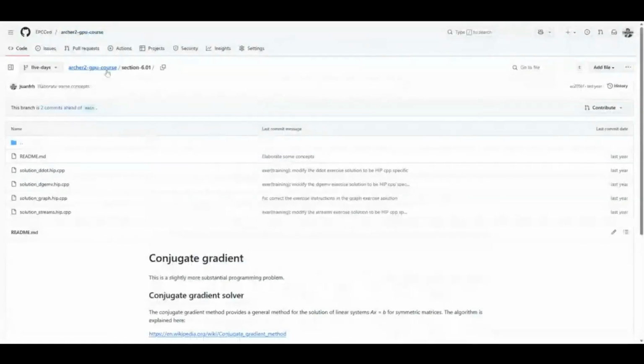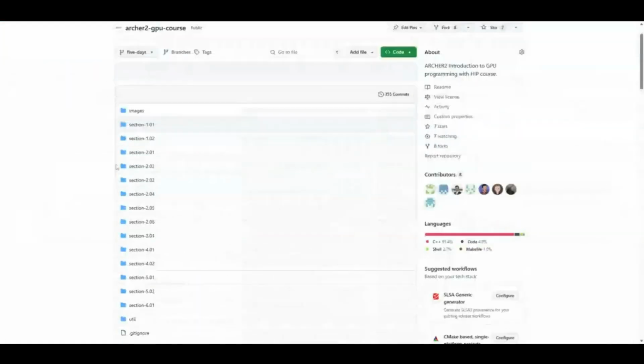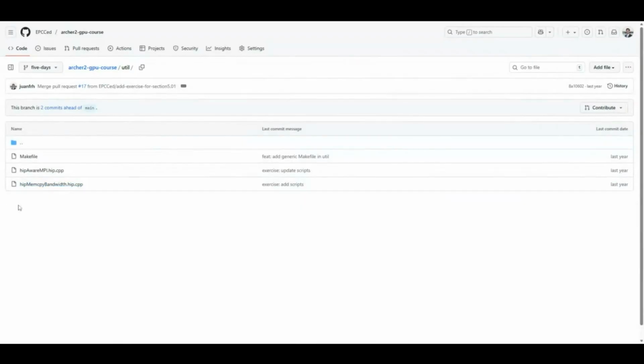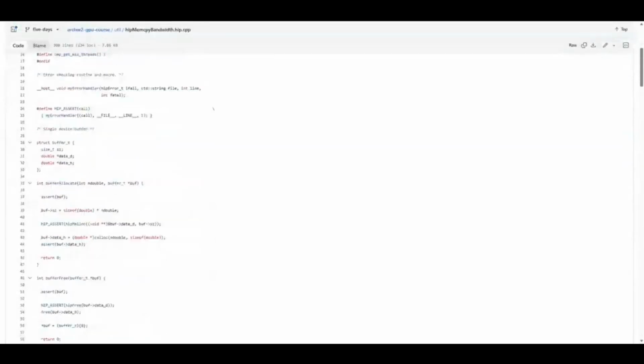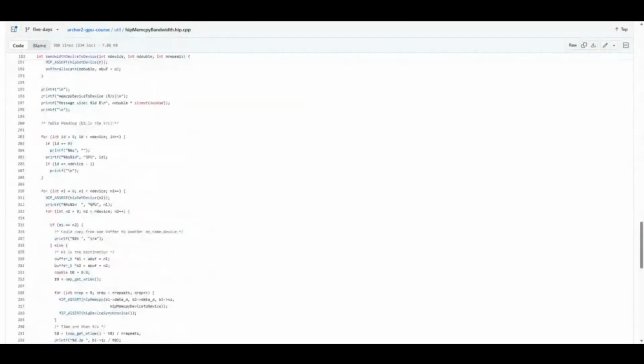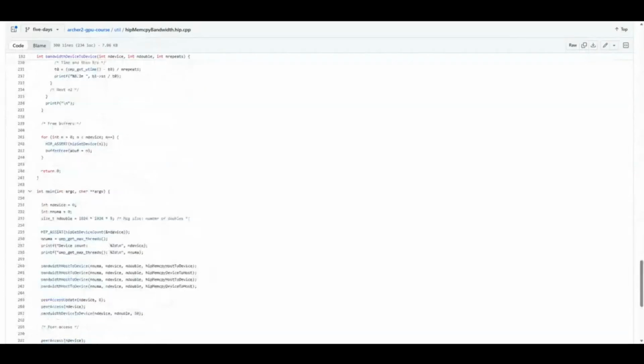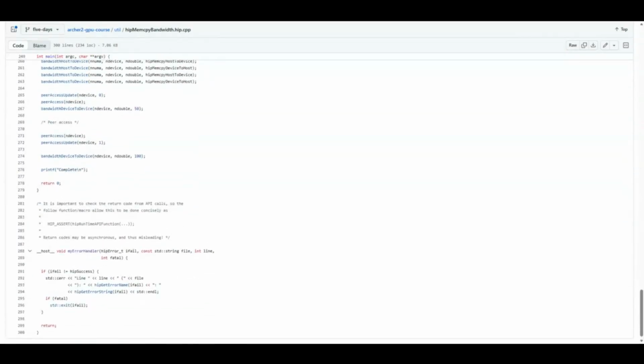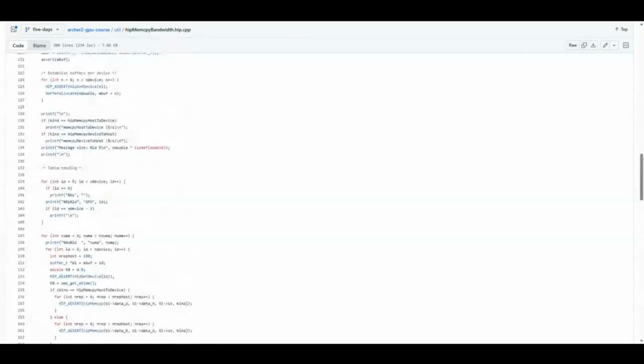What else did I want to explain about this repository? If we go to util, you see that I have a hipMemcpy bandwidth. This is the code that you can use to measure bandwidth host to device. They have different options. And you can play with that and see the results that you get.